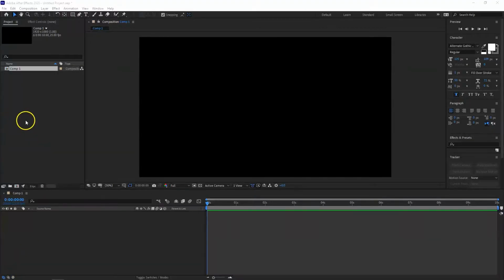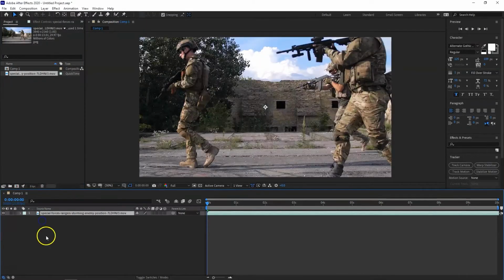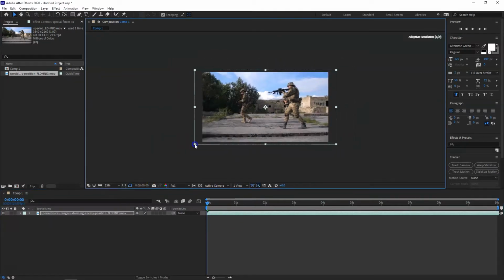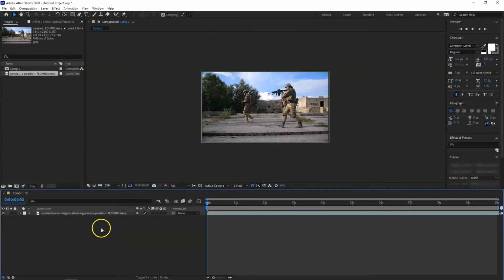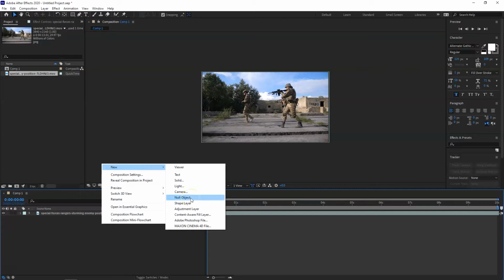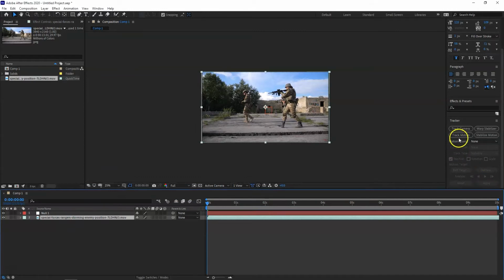First of all, I've taken my composition 1920 by 1080 and I'm going to bring my video track. In this track, what I would like to do is first of all position it and scale it down. Next thing you want to do is to deselect this one and right click here and go to new and then select null object. Then click on your footage, your video, and then select track motion. Make sure that's here so that we can track it from the start. And click on track motion.